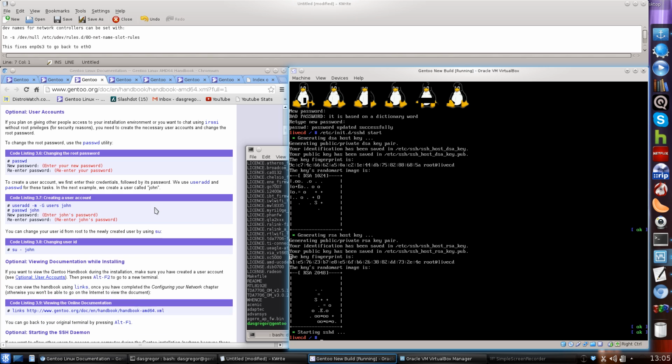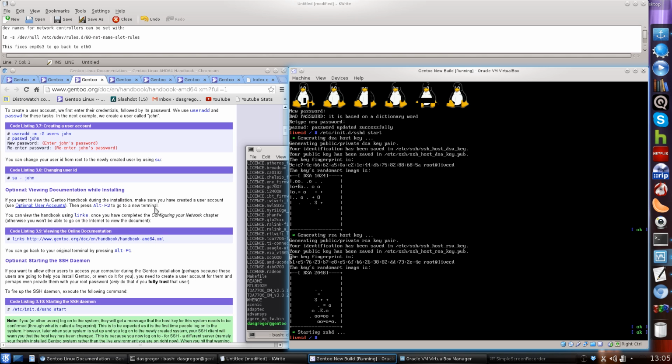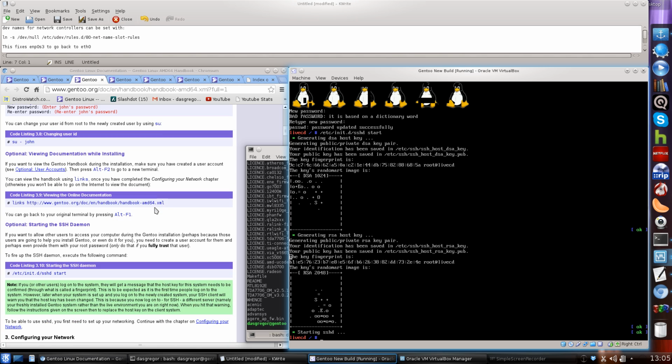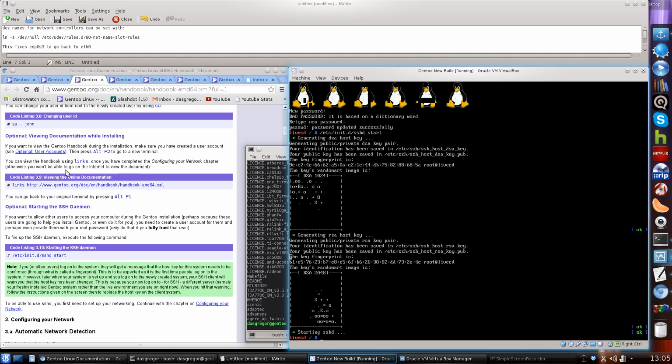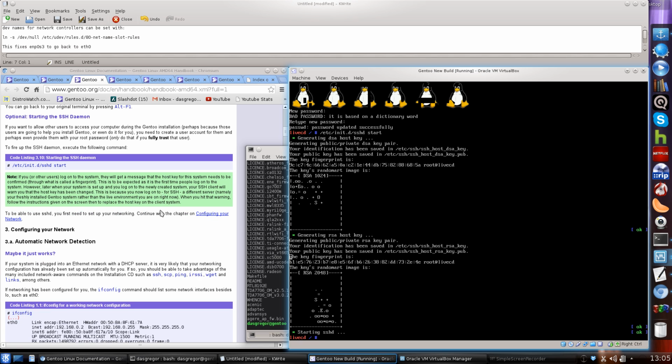We're going to skip the useradd for now because we're not going to be using it right now. We move on down, and this is telling you, for instance, if you needed to get to the handbook on another computer, how you can get to that. Links is a very good, simple tool to use when getting onto the internet from the command line interface. There's no GUI to it, but it's all text-based and gets you in there.